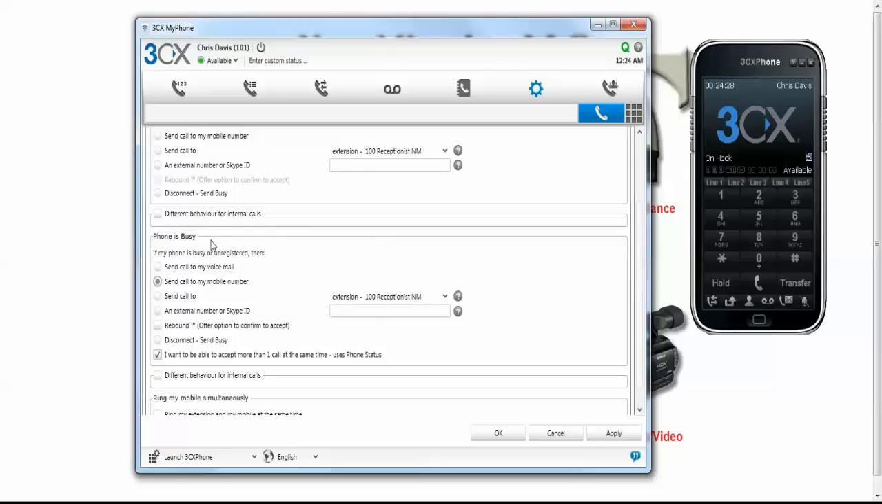Second is phone is busy. Now this means I'm physically on a phone call. So what I'd like to do if I'm physically on a phone call on my desk phone is to have it forwarded to my mobile phone. Now I don't always have to do that. I can tell it just send it to my voicemail. Or here's a really nice feature, send it to the receptionist if I'm on the phone.